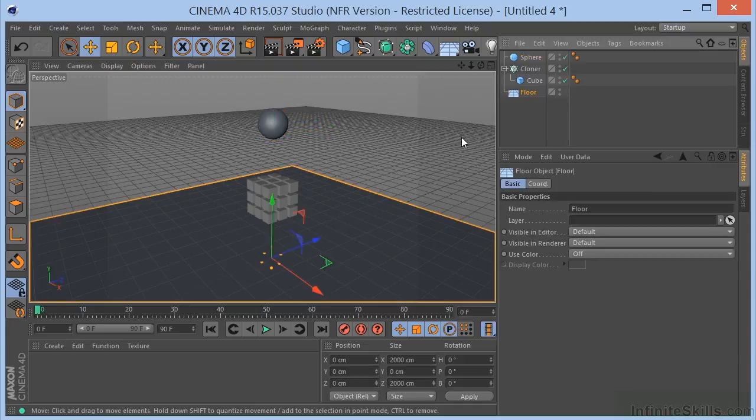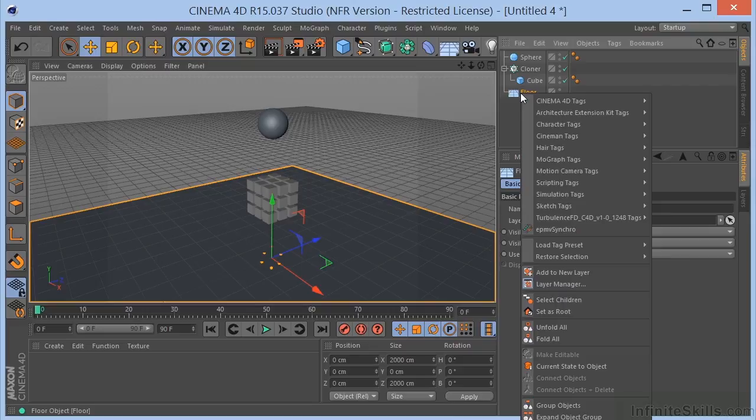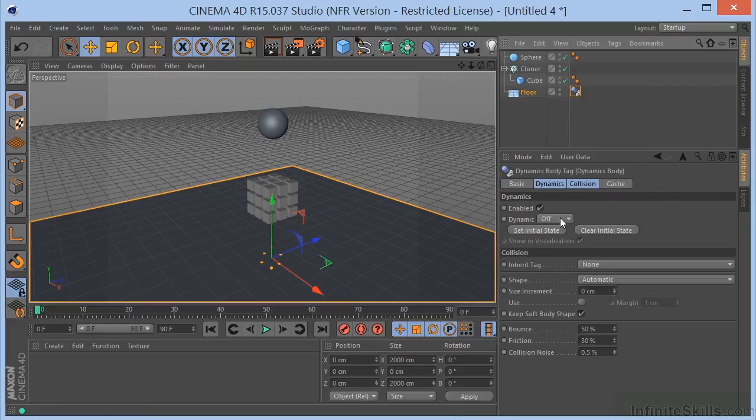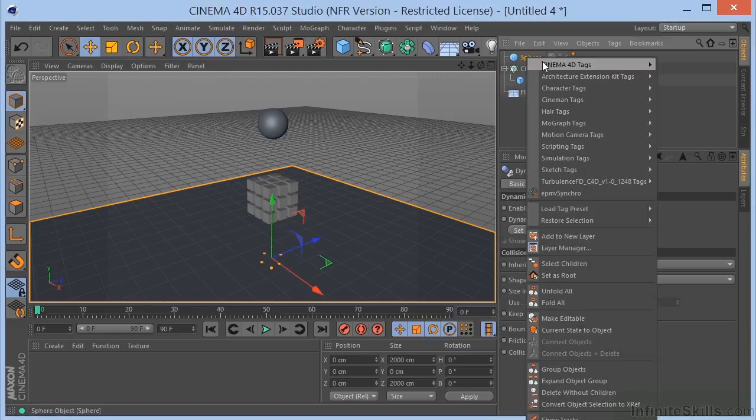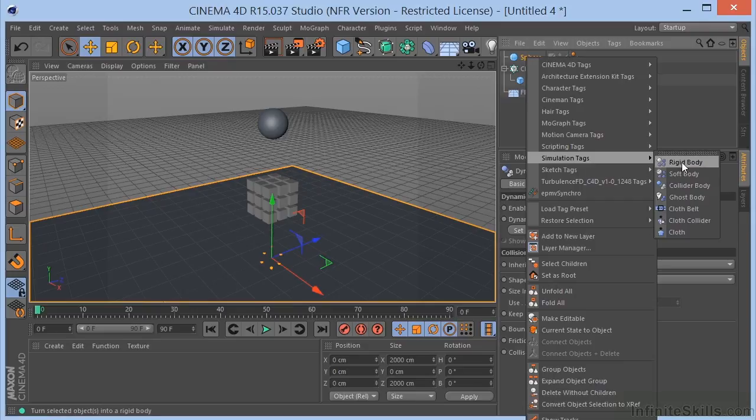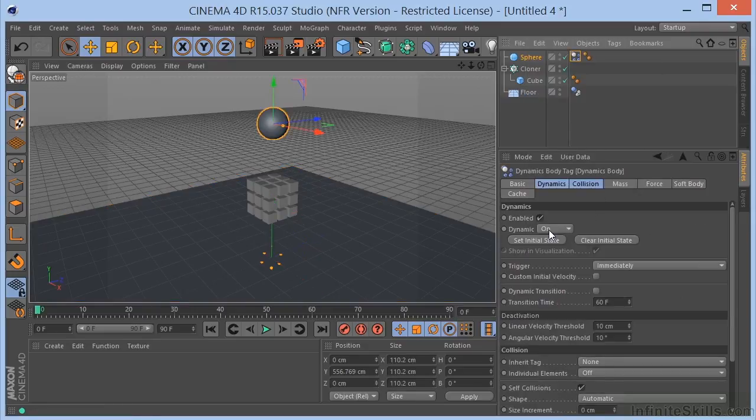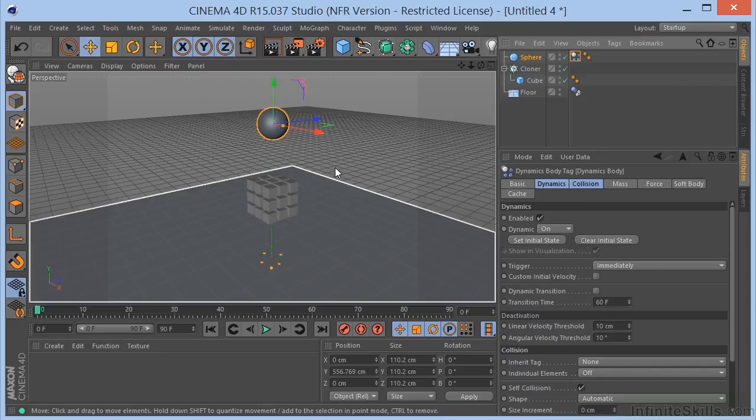So I need to put a few tags on these objects. So for the floor, I need to come over here, go to Simulation Tags, choose Rigid Body. And for the dynamics, we need to make sure that it is off. Basically what that's going to do, it's going to be a dynamic object that other objects will be able to collide with, but it won't actually move. Next, we want to add a similar tag to the sphere. Go to Simulation Tags, Rigid Body. This one, we want to make sure that it's turned to on because we do want it to move.